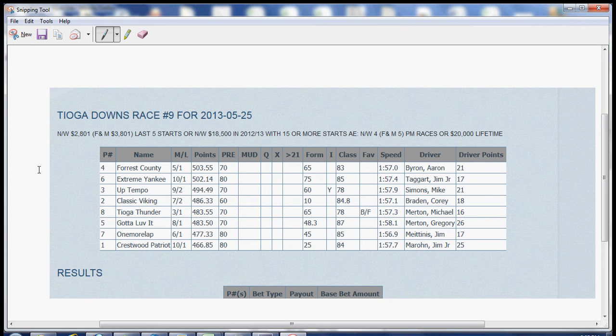The first thing we have is the program number. This is the number that you'll use to bet with. The name of the horse. Over to the right, the name of the driver and the rating for the driver.